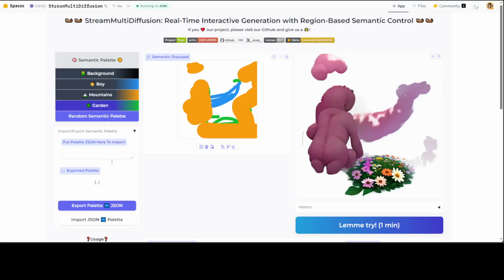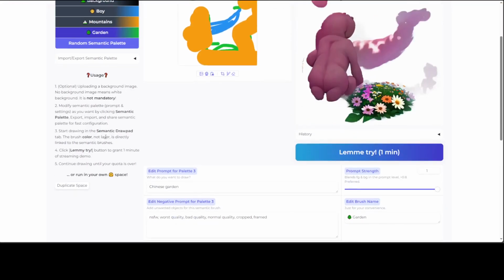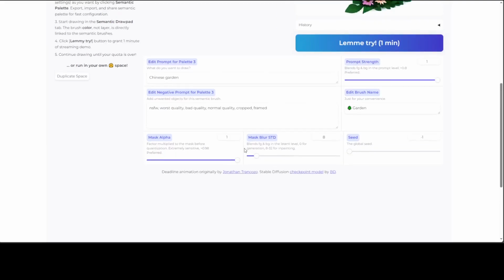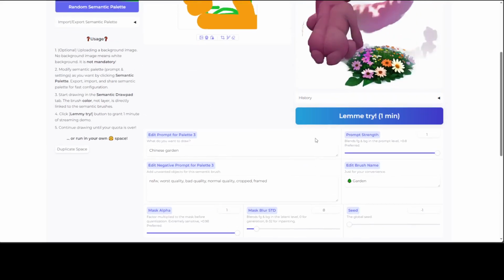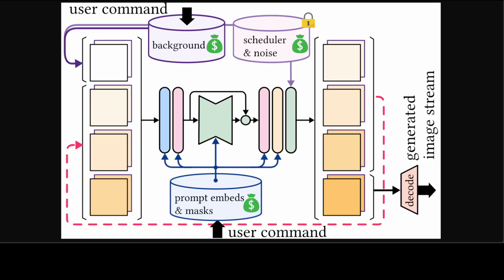You will select your semantic palette or just put your palette JSON here, and you can also check out the usage, a lot of stuff in there, and you can also mask the alpha and blur and a lot of other things. Now having said that, let me show you its architecture.